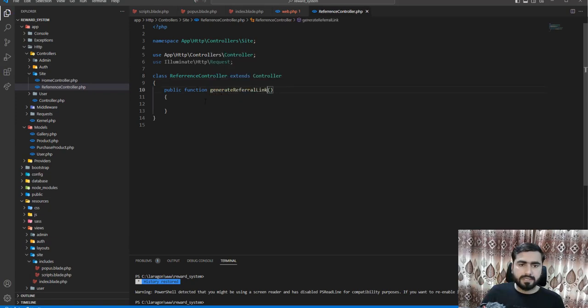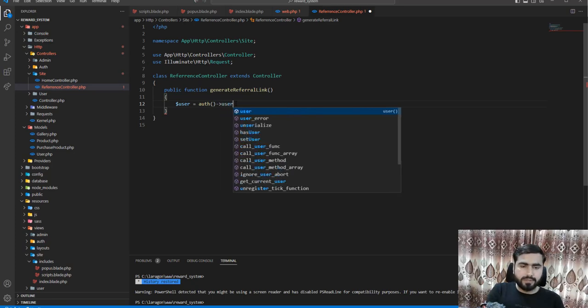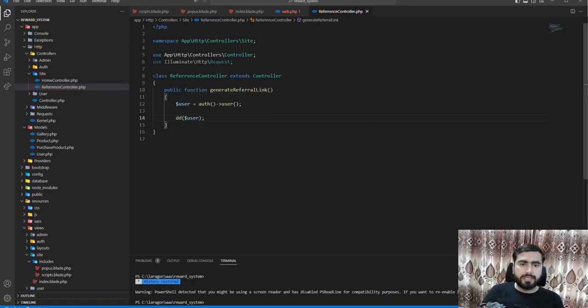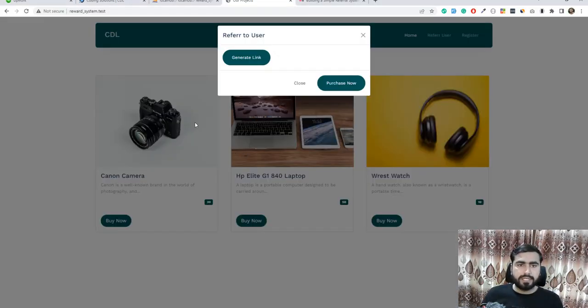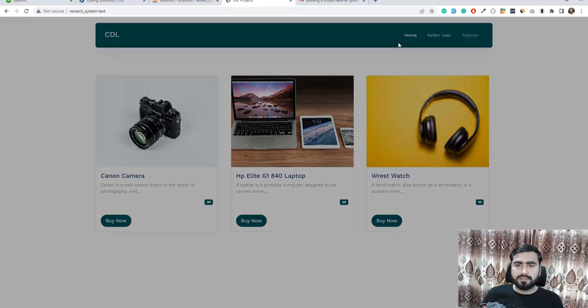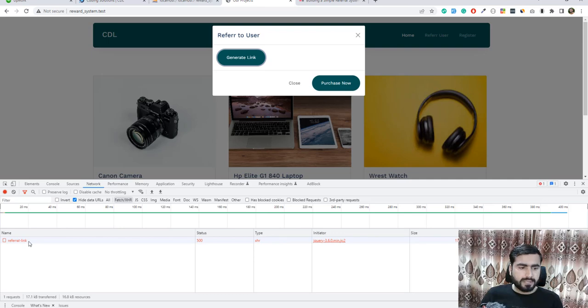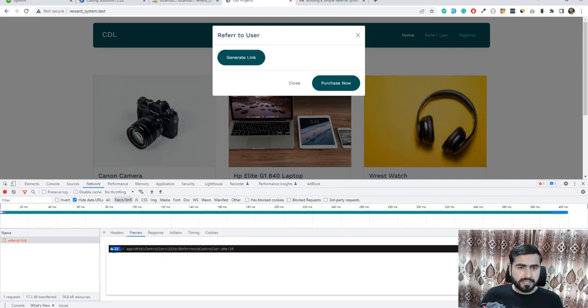Copy this and simply go to this controller, paste this method here like this, and here I'm going to basically return the logged-in user. You know that we can simply get the logged-in user using auth user, right? And I'm going to delete this user. Now if I go ahead and give it a refresh, I want to test this functionality. Click on it, and let me open the console and the network tab to see what's going on. Generate, and yes, we are returning null. Why? Because we are not logged in, right?